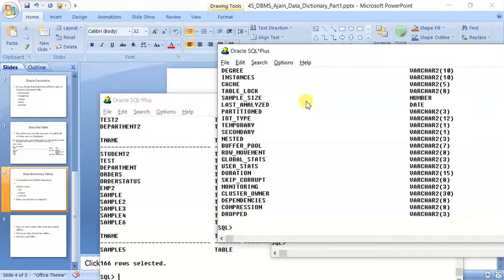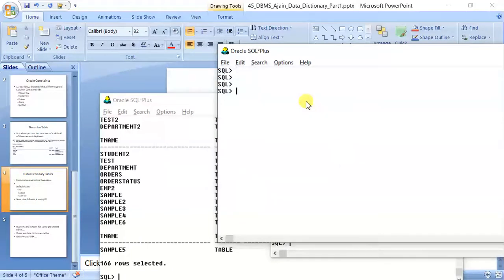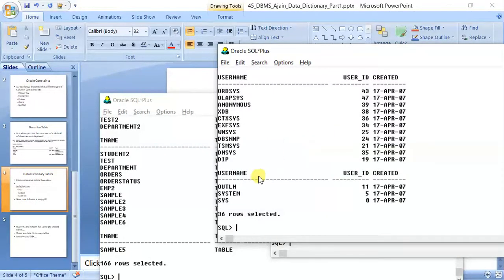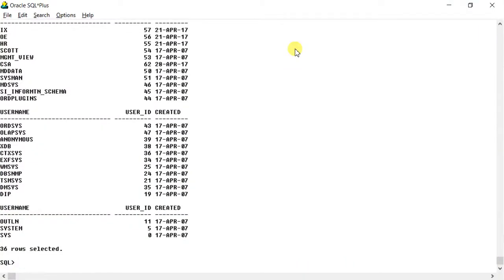Now let me show you one more example. Which user is this? Show user. This is user 2020. If I type select star from tab, it will be empty. Now if I type select star from all underscore users, which I was talking about just 2 minutes back, it shows you the list of all users. You can see these are all the users created on my laptop. Currently there are 36 users.